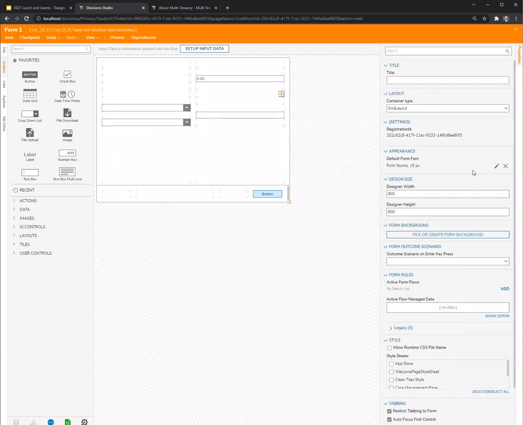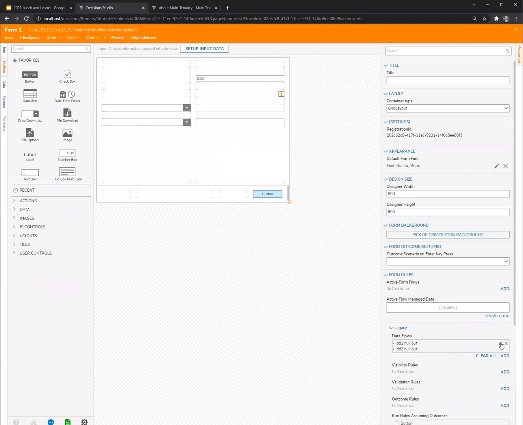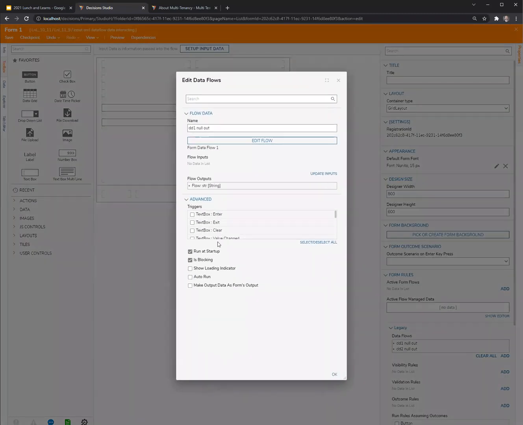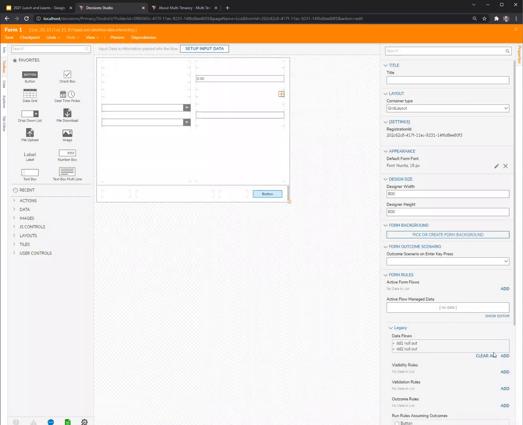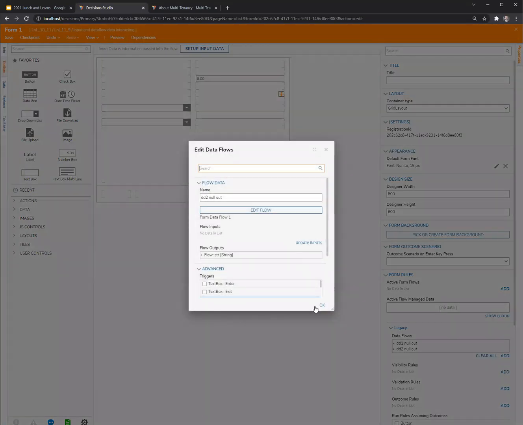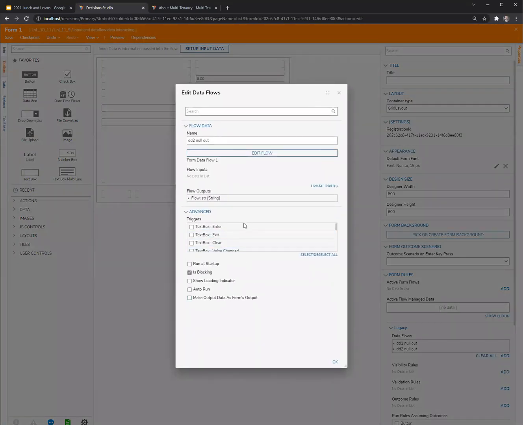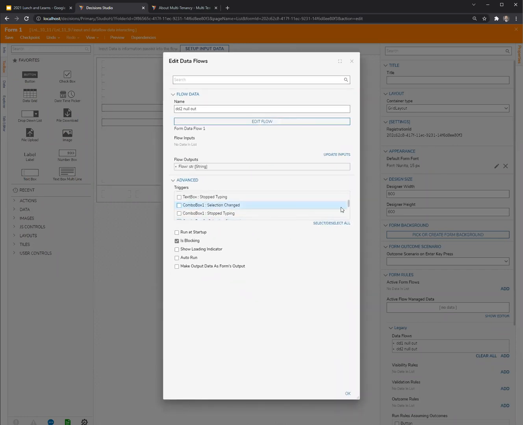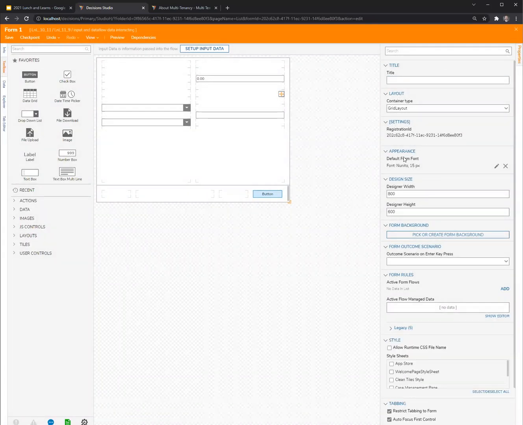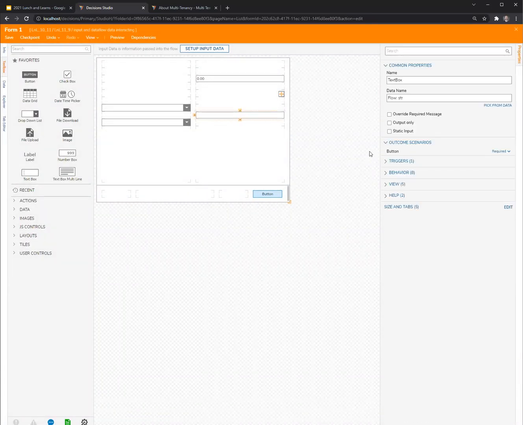I go back to my data flows. I'm going to edit the first one and trigger this on combo box 1 selection change and to not run at startup. I'm going to edit this one to run on combo box 2 selection change. Then I need to let it have some input data.